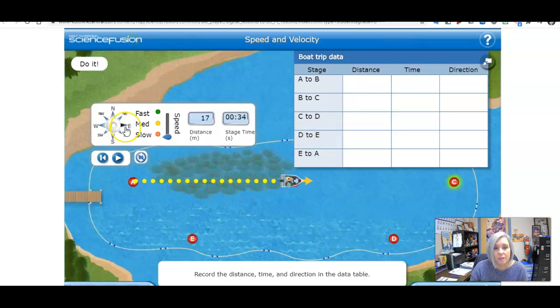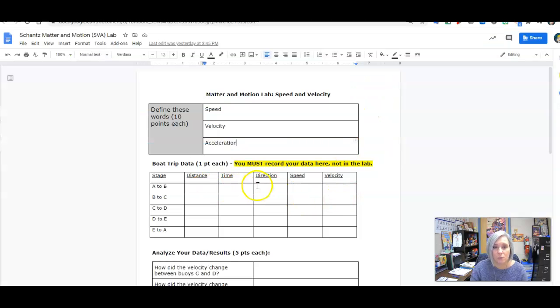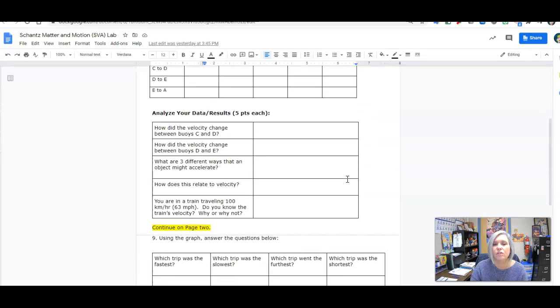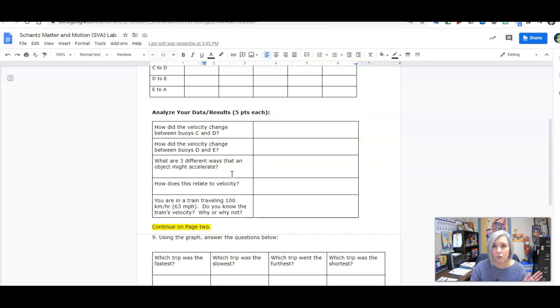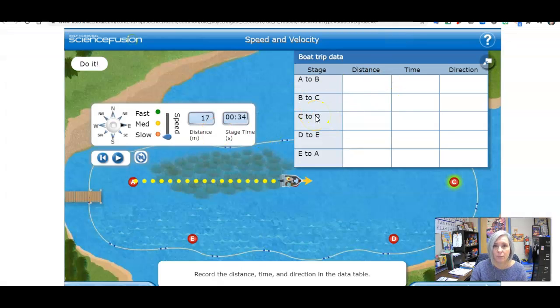Once you have recorded the direction, the distance, and the time, you're going to move the boat to the next buoy until it goes all the way around. So you will have completed all of this data before you move on. Now, at this point, you no longer need to be in this activity. So from this point, once you have these 3 columns filled in, you're going to calculate the speed, remember distance divided by time, round to the second decimal place, to the hundredths. Give me the velocity, speed with direction, and then you are going to start analyzing your data. You do not have to go back in to this anymore. You don't have to complete the rest of that activity.